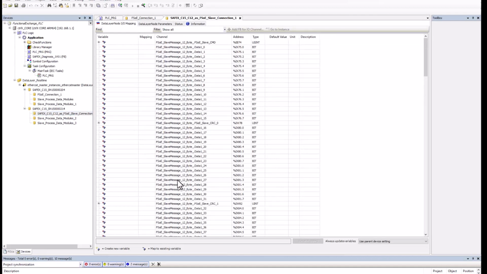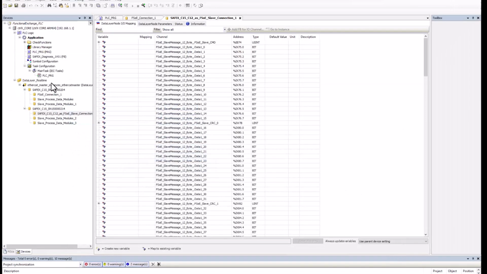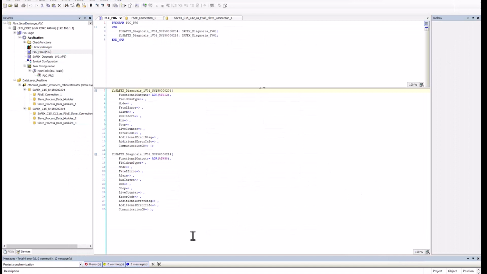So that the video does not become too long, I prepared a little something. And that is a part for the declaration. I copy that to the clipboard and go into our PLC program and copy the declaration I need in here.